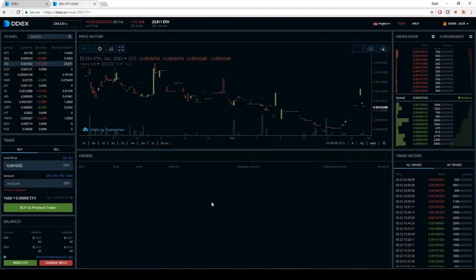Okay, so let's talk about how to place a buy order on DDEX. Right now I'm looking at the 0x token, which is a pretty cool project. So if I wanted to buy some of these, I need to specify a limit price and an amount. The limit price is the price in ETH per token, so ETH per 0x, and the amount is how many I want to purchase.